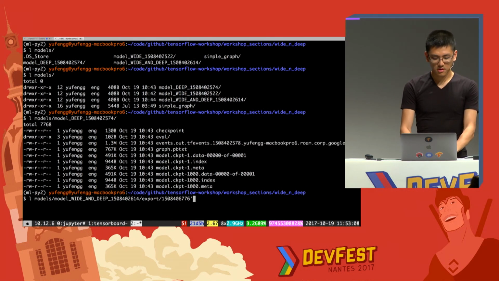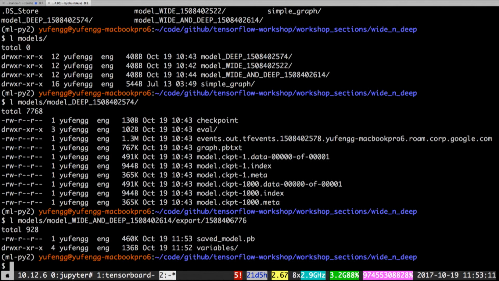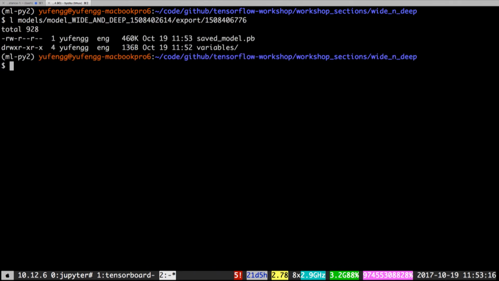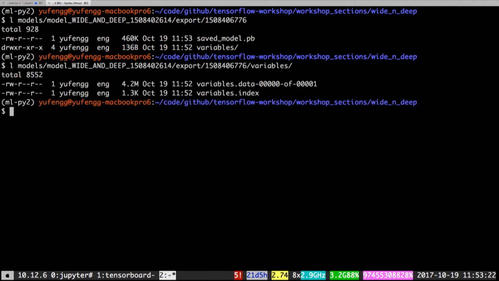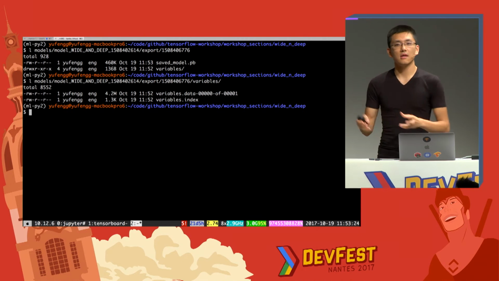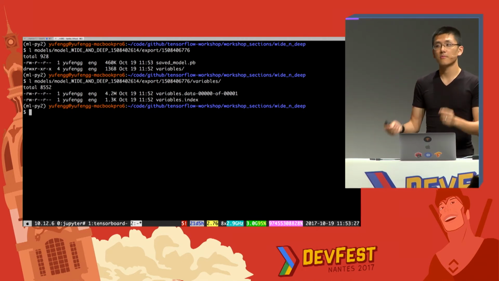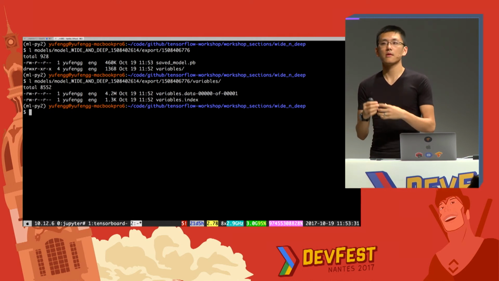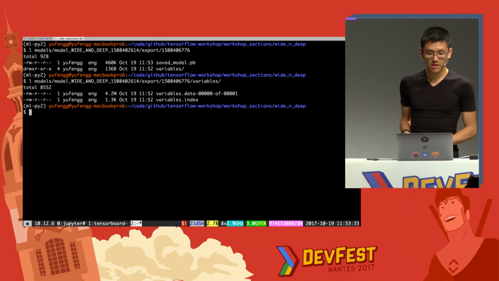So here we see when you export the model, let me move this up for you. Okay, you get two files: saved_model.pb and a folder of variables, two files in there. That is all you need to serve your model, which is nice. This captures the trained state as well as that graph structure that we saw.